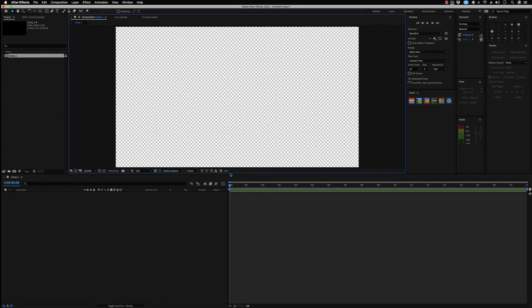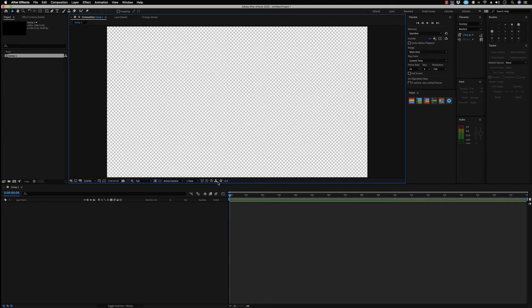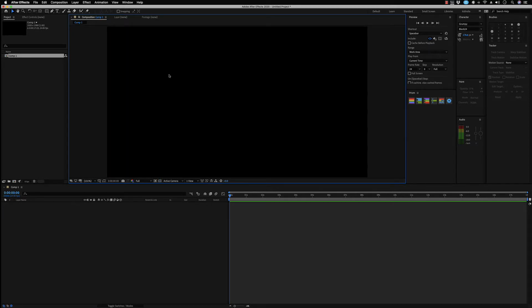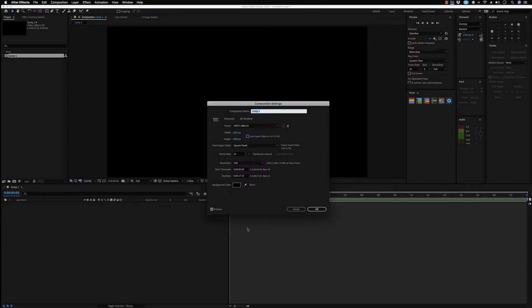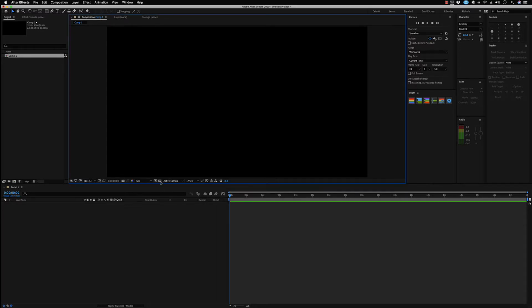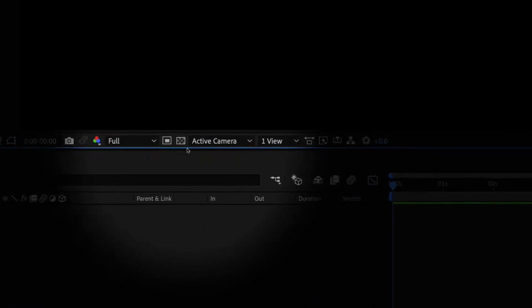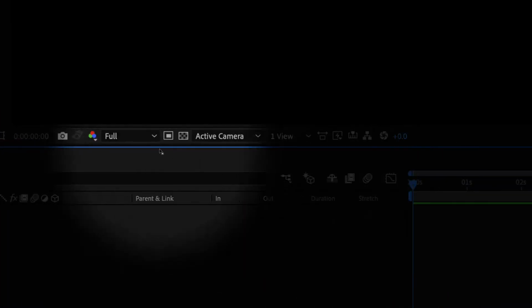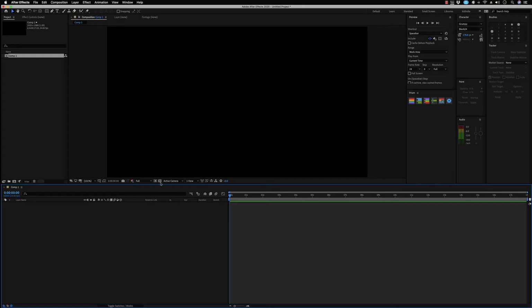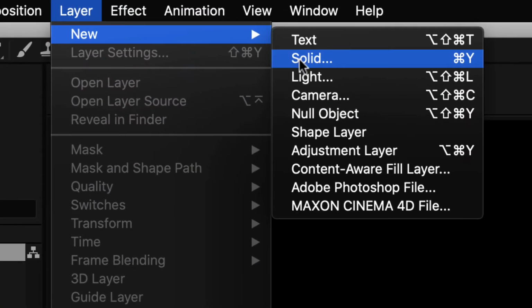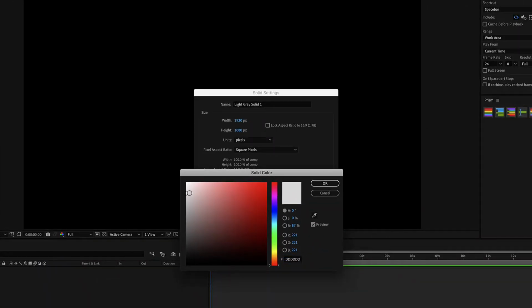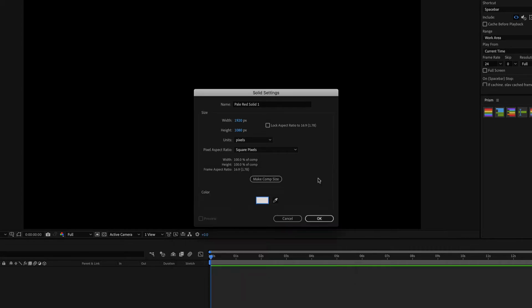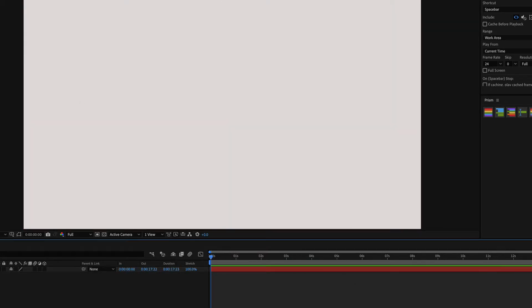Now, one thing I want to go over real quick is this checkered pattern. If you don't see it, it must be just black or whatever color showed up here. If you press Command K, this is the background color. If you click on this, it just means that it's transparent. There's nothing going on in the back. Okay, so let's go to Layer, New, Solid, and let's choose a color that's a little bit off-white, not a pure white. And let's press OK.